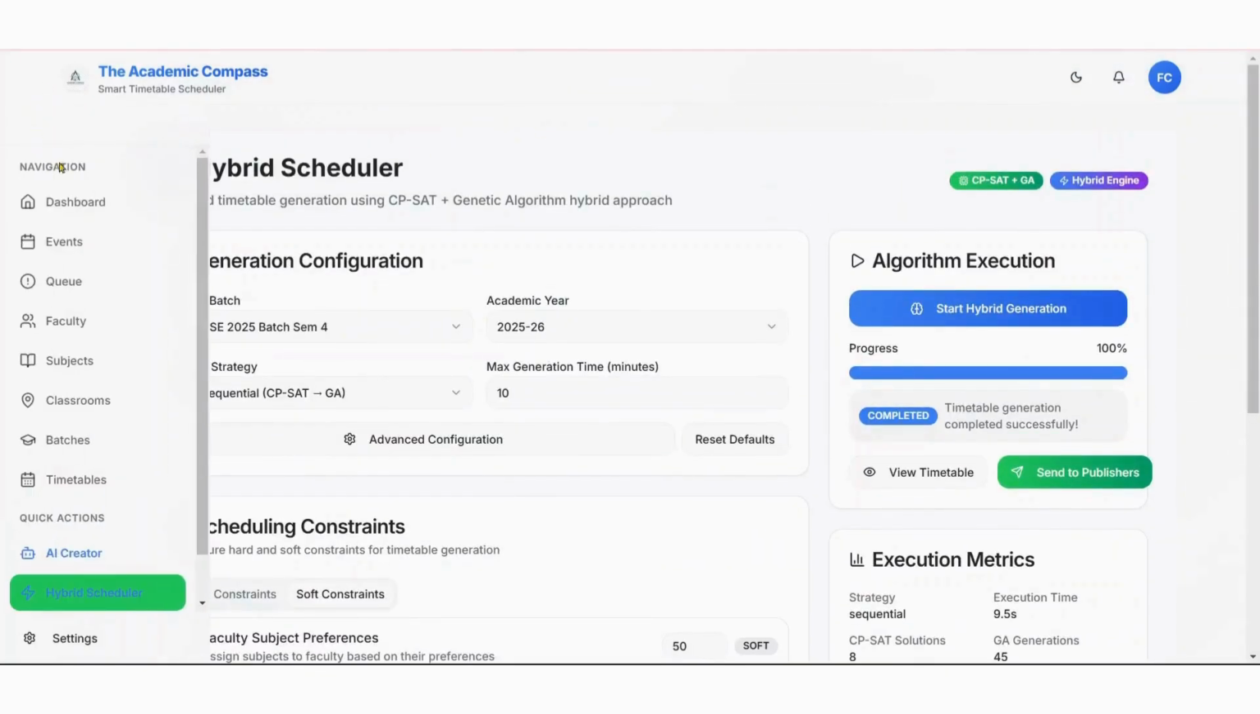Now I'll explain to you the other options in the navigation tab. We have the events.